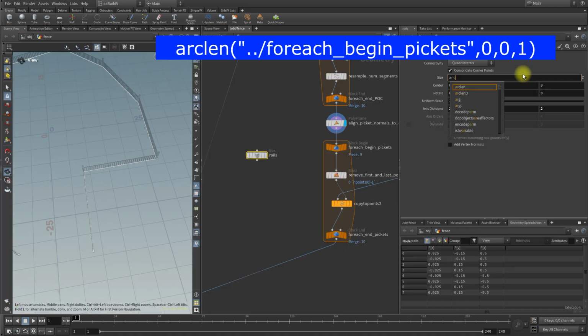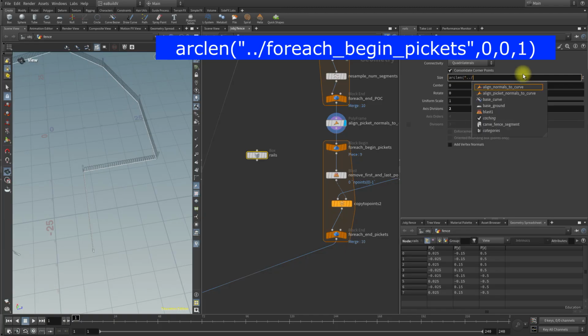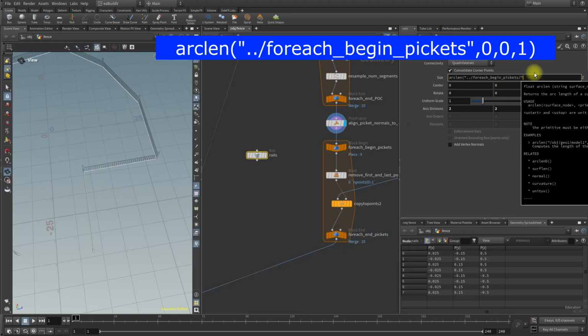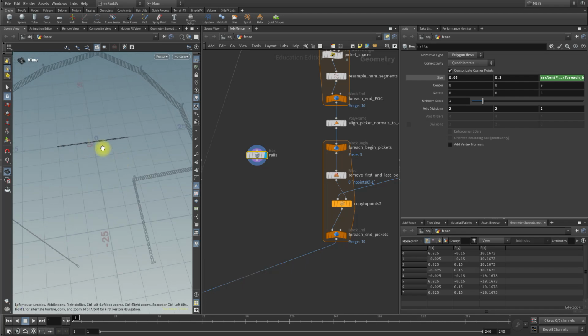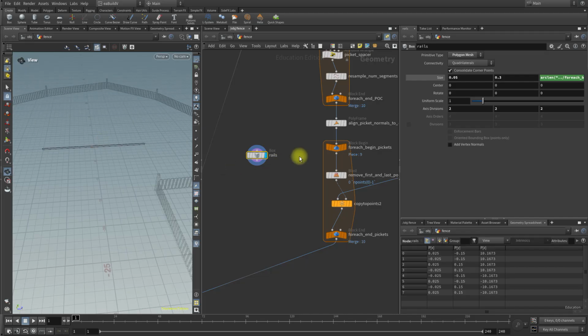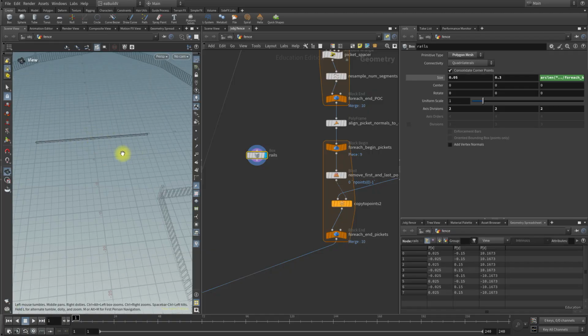So in here, you're going to type the following: arclen, and then open parentheses, open quotes, dot, dot, slash, and what we want is the for each begin pickets. See why naming is important? Just makes your life a little bit easier. Close it with a quote, comma, 0, comma, 0, comma, 1, close parentheses, and you can see immediately that the length has been adjusted here. Okay, so it goes from 10 to -10, which is the length of that first segment. Okay, and then we're going to loop it so it's going to adapt itself to each one of the curve segments. So that's great.